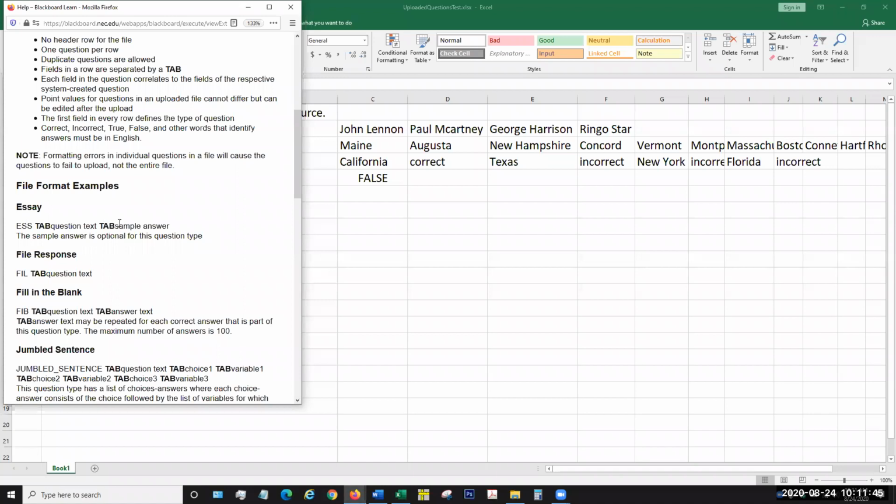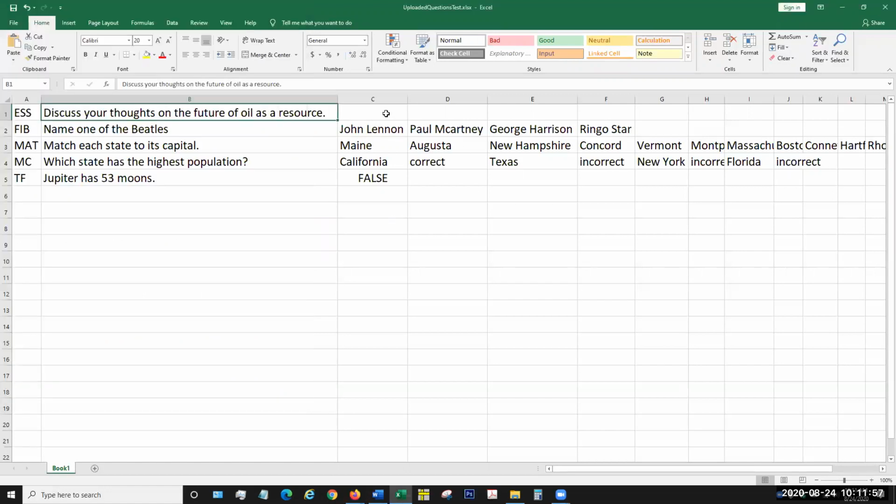In this little file, it says I can tab over and then put a sample answer in the next cell if I wanted to. The sample answer is optional for this question type. I chose not to input a sample answer, so the next cell is empty. That's all I need to do for an essay. So I've got a few different question types in here.